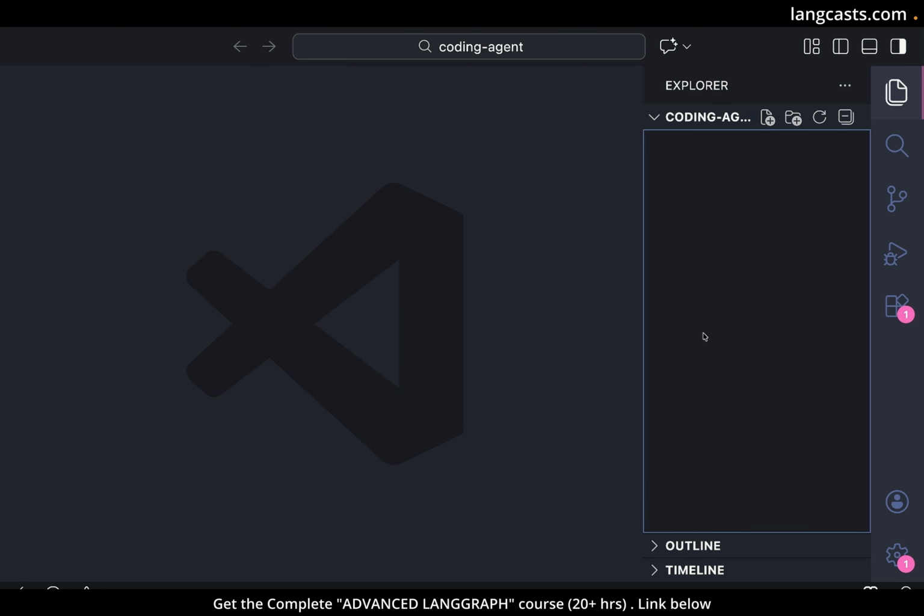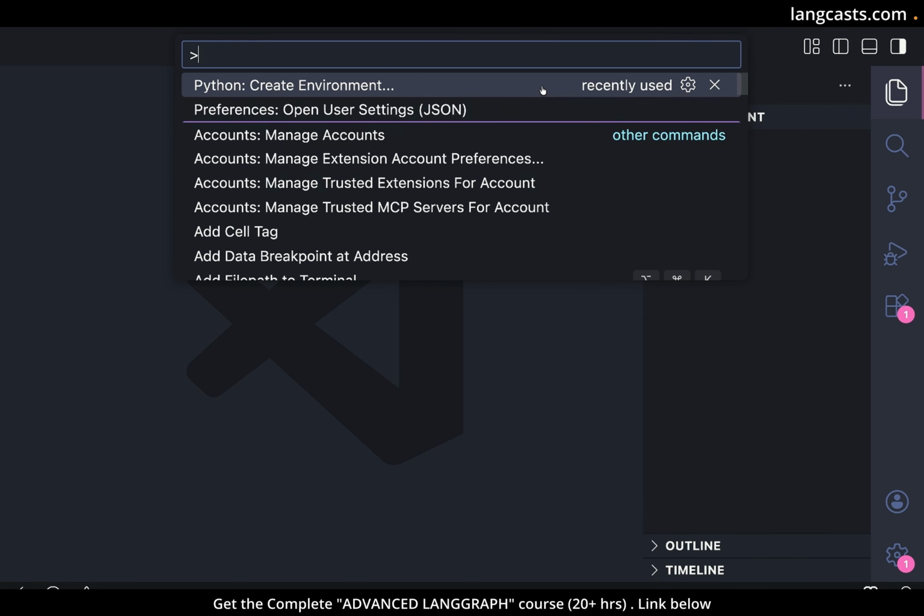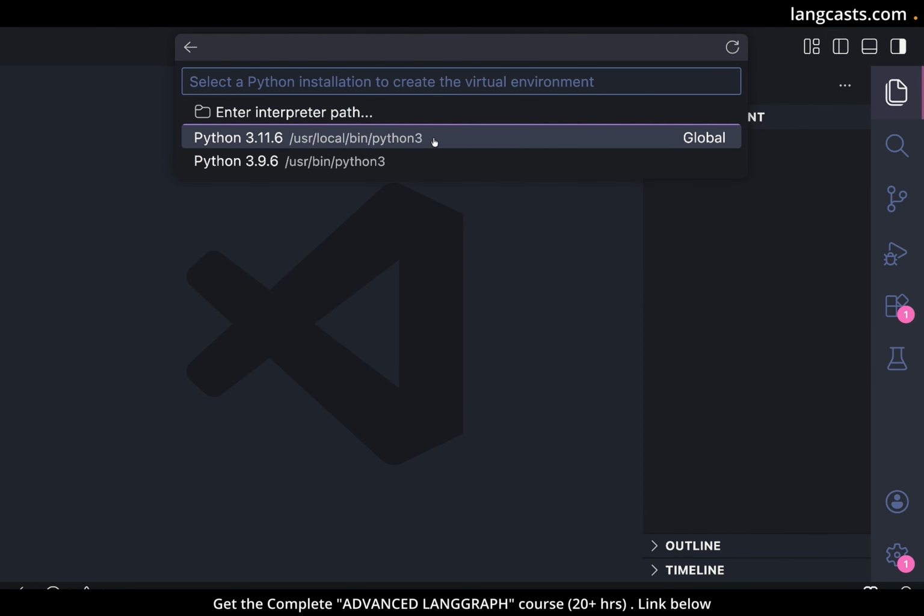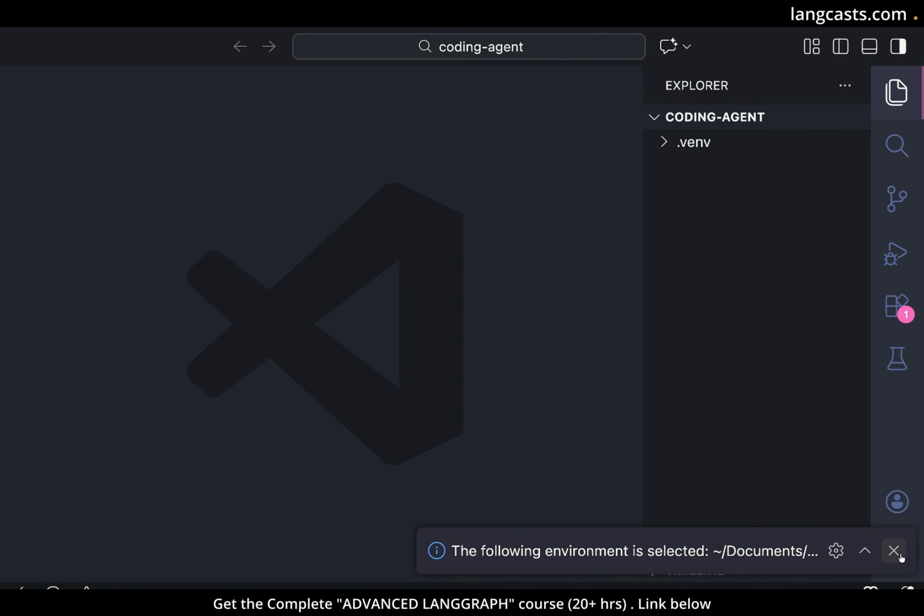So the first thing you need to do is to create your project folder. I've created one here. It's called coding agent. You can name it anything you want. This will not affect the project at all. And we're going to begin by setting up the virtual environment. So I'm going to quickly do that with VS Code. Okay, that is all set up.